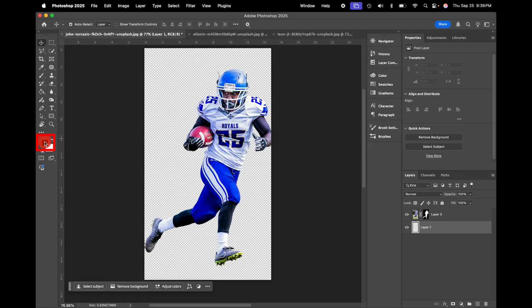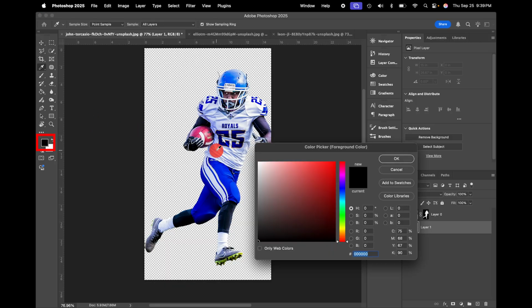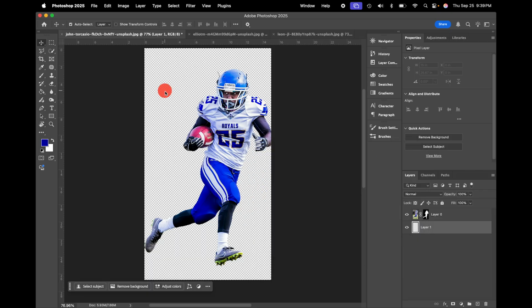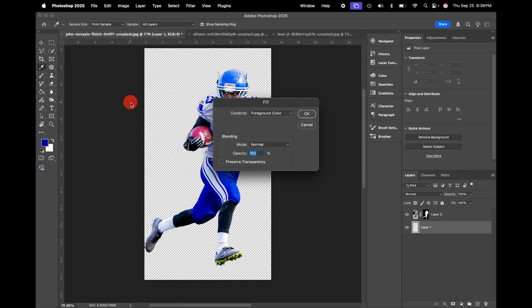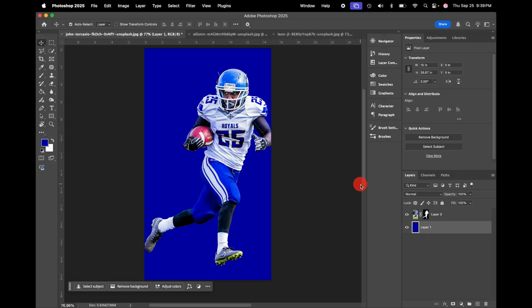I'm going to change my foreground color to the background color that I would like. And for this background color, I'm going to do 0000 1AB. It's a nice blue, and hit OK. Now I'm going to go to Edit, Fill, Contents, Fill with Foreground Color, which is the color I just chose, hit OK. And now I've added a blue background.